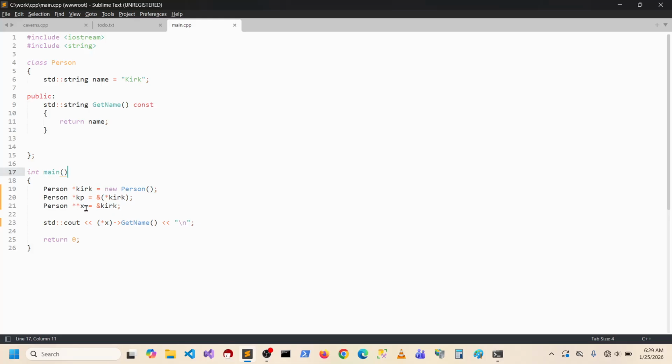So the pointer to the pointer needs the address of the pointer. And then a pointer to the pointer, or the pointer to what the pointer points to. And so in both cases, we're going to need the address of. And in this case, we actually need to dereference Kirk because we're just making another pointer to what it points to. So we need to dereference that and then take the address.